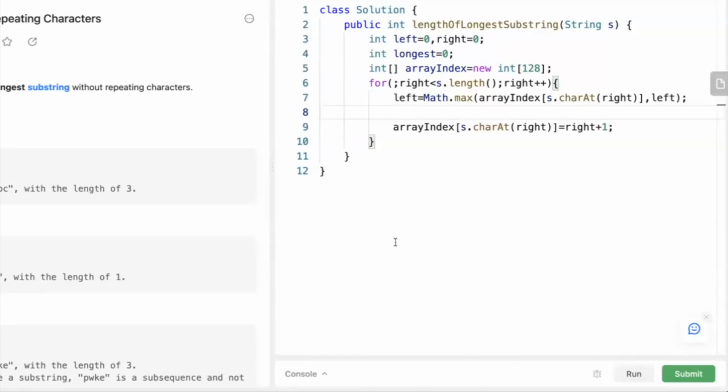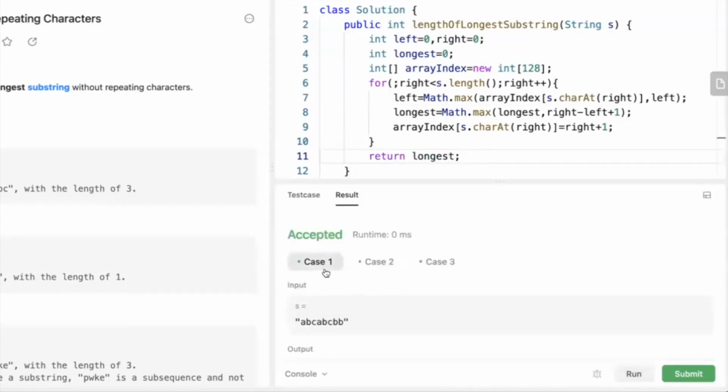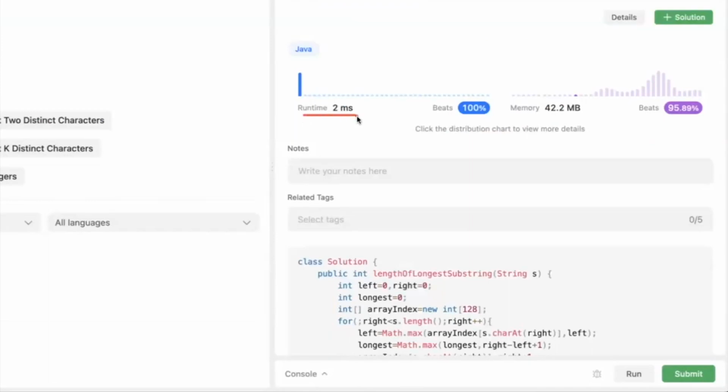Now, the last step of the program is to calculate the length of the longest substring. This is my longest, the maximum of the previous longest and the length of the current substring. And we are done. We just now have to return the longest. If I run this code, all my test cases pass. And if I submit the code, we get a runtime of 2 milliseconds, which beats 100% of the solutions, and a memory utilization of 42.2 MB, which beats 95.89% of solutions.